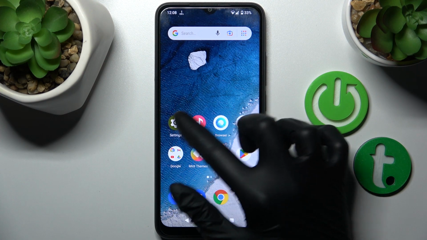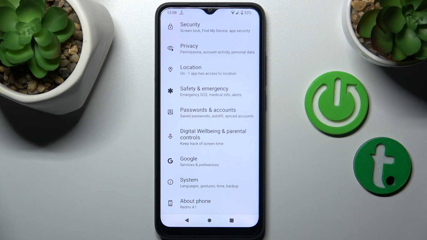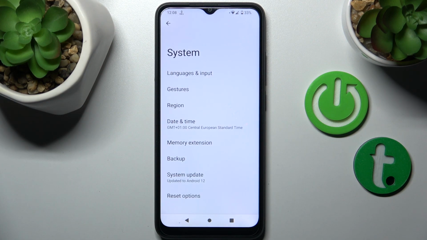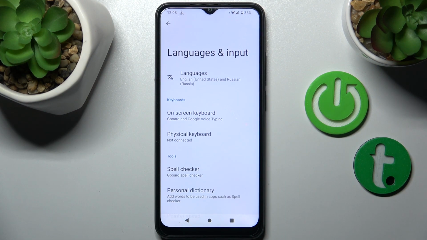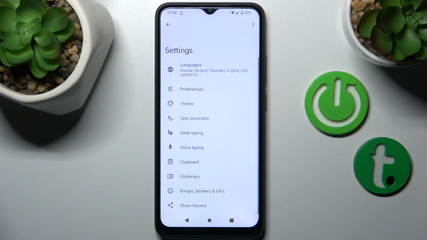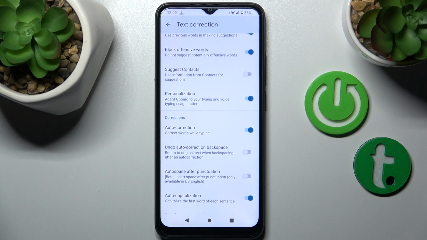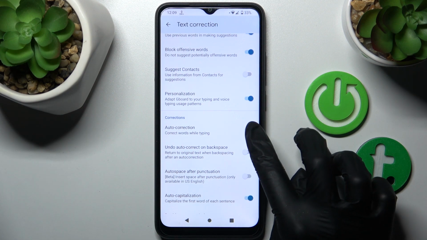First of all, go into Settings. In them, scroll all the way down and tap on System. Then select Languages and Input, On-Screen Keyboard and Gboard. Finally, tap on Text Correction, scroll down just a bit and click on this switcher next to Autocorrection.